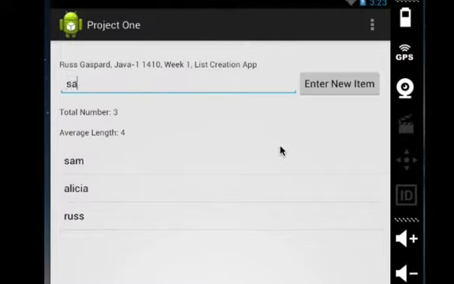It won't accept duplicate items, so if I try to put the same item in again, it remains with only 3 items. That's through the use of the hash set.